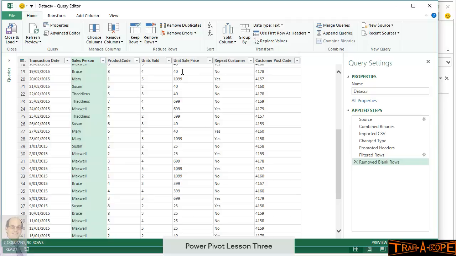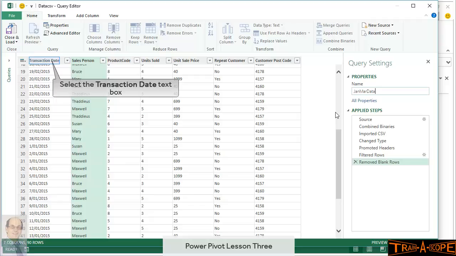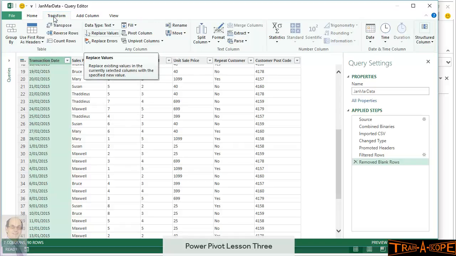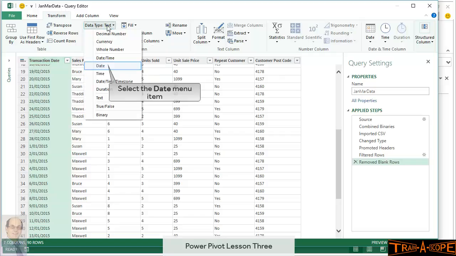Now, where we're heading is, I want to give this query a name, and I'm going to call it Jan-Mar data. I said table, query, because it's not going to be a table. Now that I've got to this point, we need to do a little bit more manipulation here. When I go to my transaction dates and I go to transform, you'll notice the data type is text. So I'm going to make the data type a date.